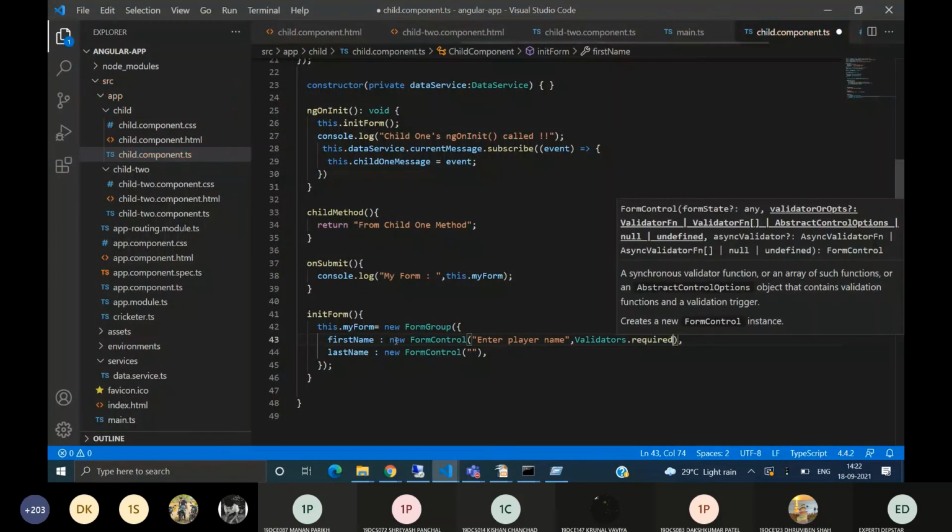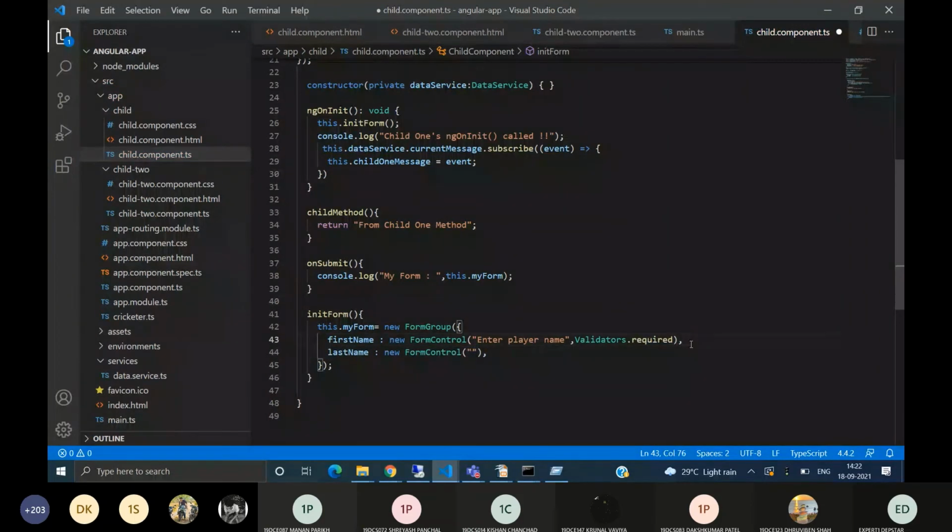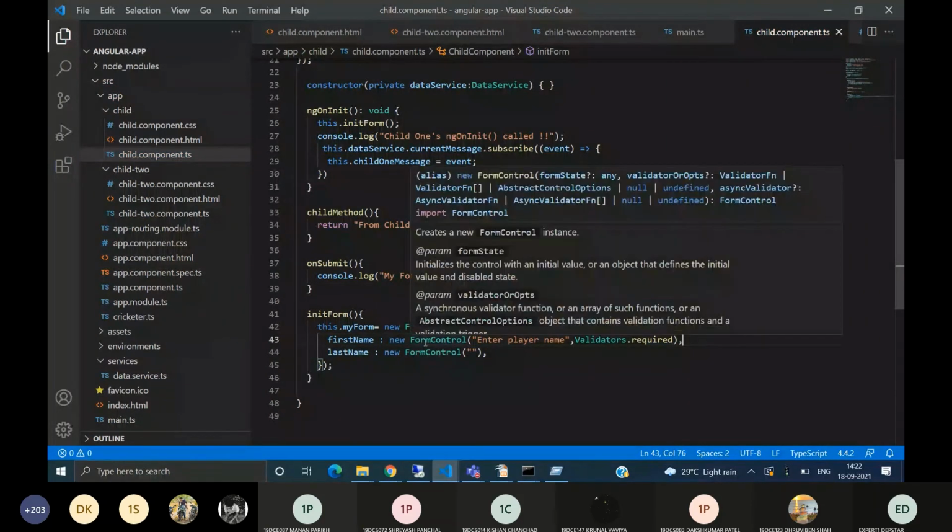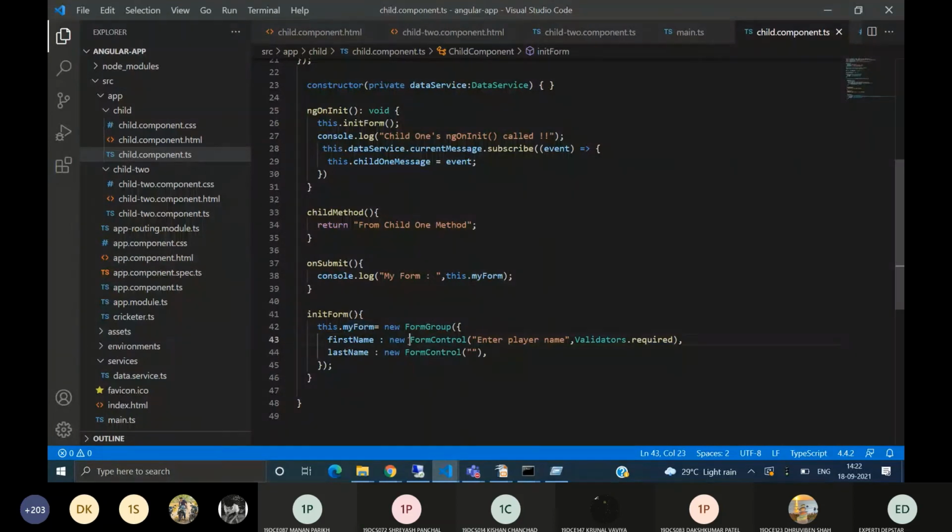Like if I do Validators.required, then this form control will give us an invalid status if we submit the form without filling it, and this form control will give us false invalid validation. This will give true because we have not applied anything here. And if any of the form controls is not valid, then the form status is also invalid.